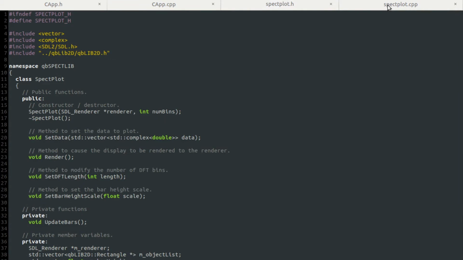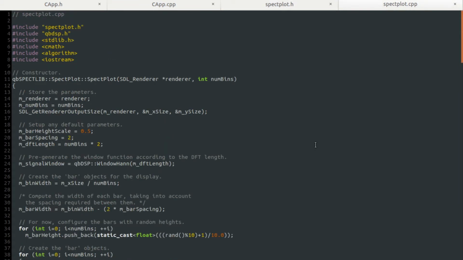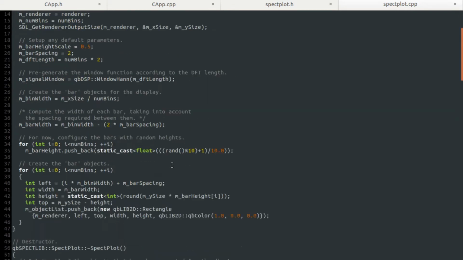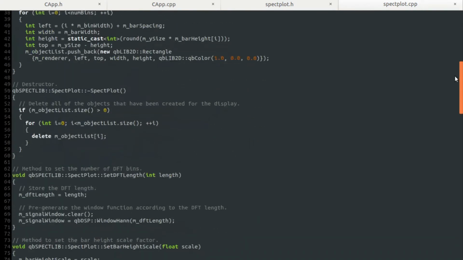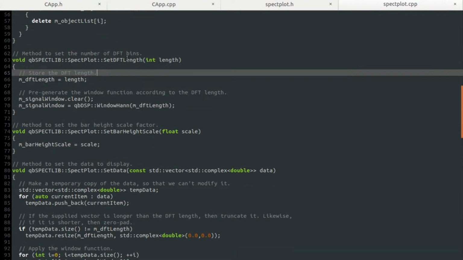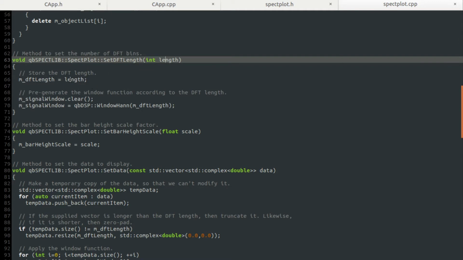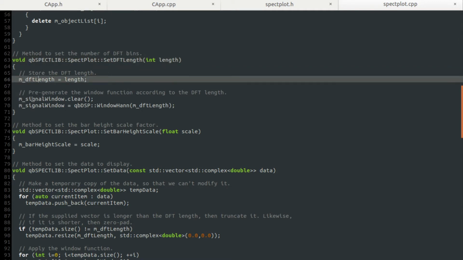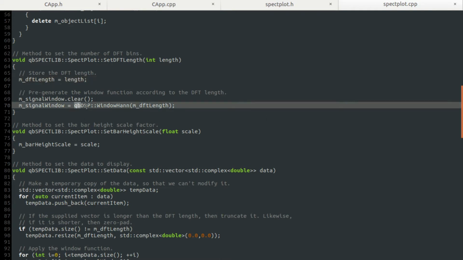Okay, so if we go to the CPP file, specplot.cpp, there are a few more things that have changed here. First of all, we've added our function for setDftLength, which is this code here. A very simple method. It accepts length as an integer and simply stores that. The one thing we have to do is recalculate the window that we're going to use. If you remember, we used a Hann window from the function that we defined in qbdsp, and that was pre-calculated to be the same length as the number of DFT bins.